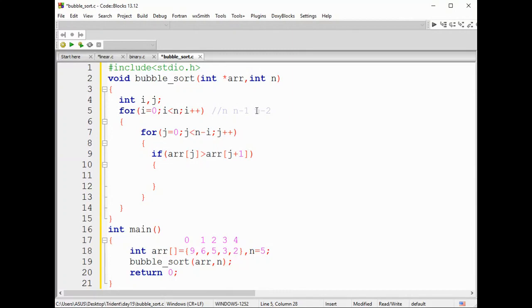N minus 2 value will be sorted with the second iteration. N minus 1 in the sense, n value is 5, so 5 minus 1, the fourth position value, will be sorted at the end of the first iteration. N minus 2 in the sense, 5 minus 2, the third position value, will be sorted at the second iteration.